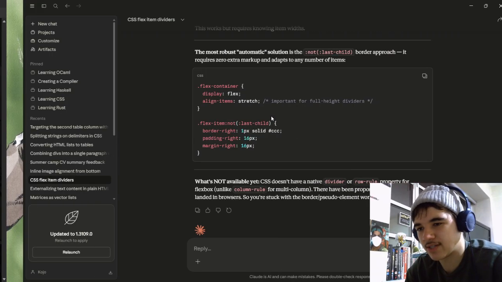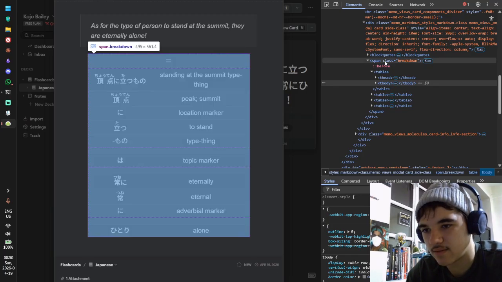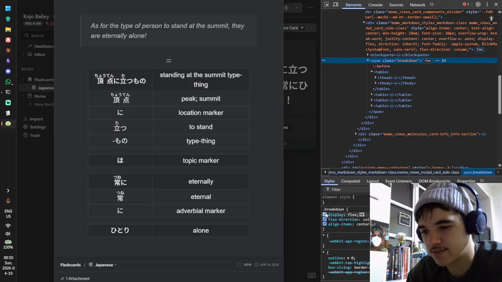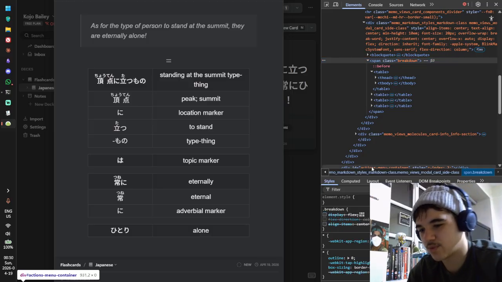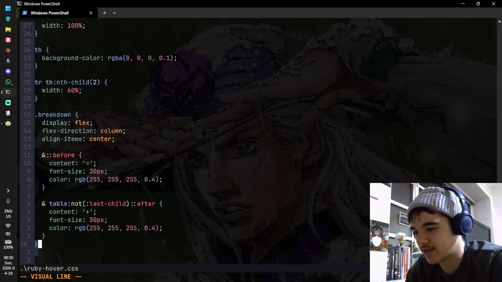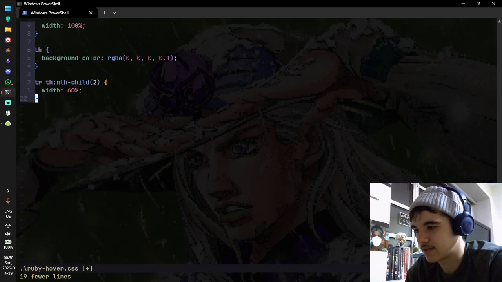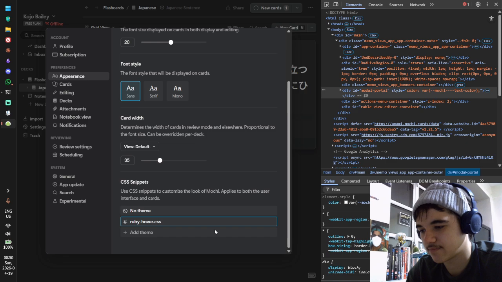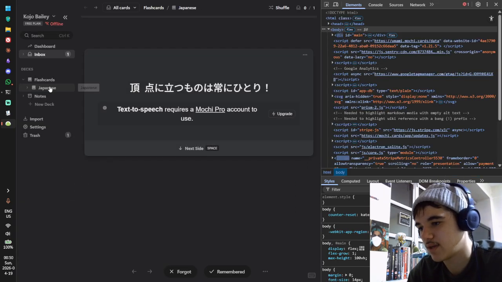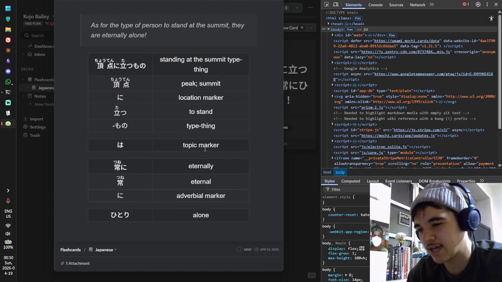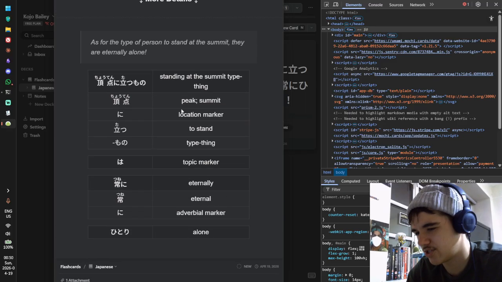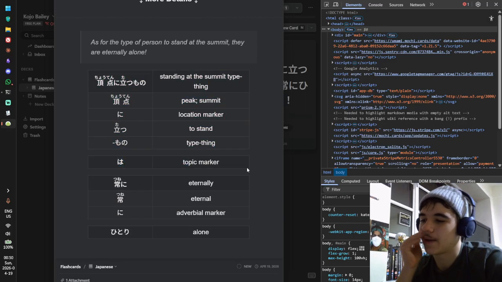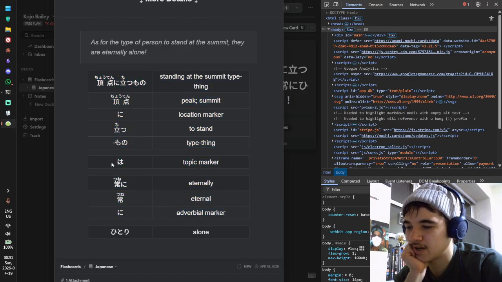I probably don't even need this breakdown class, do I? If I just disable all this stuff, it still works fine. So let's just remove this for now and update the CSS. Refresh. I really hope it saves to mobile. And then I just have this, right? So now each part of the sentence is its own thing.